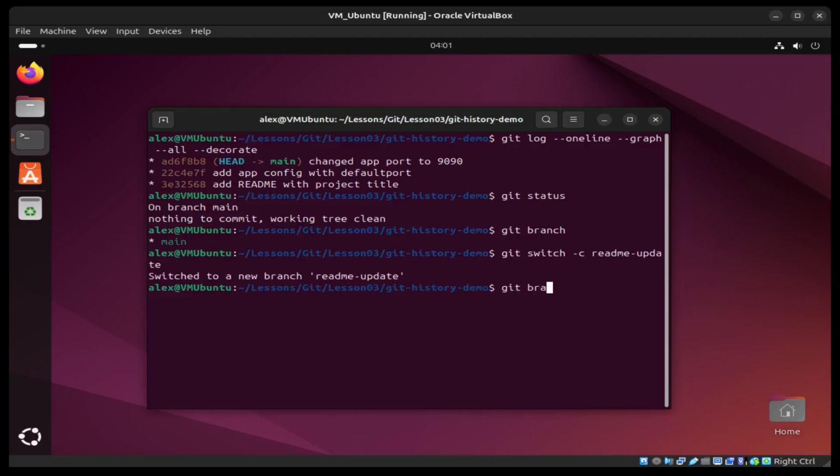Git branch. Now we have two branches. Main is the main branch. Readme-update is a separate branch for our task. The asterisk is now next to readme-update. This means that all changes we make now will happen in this branch.